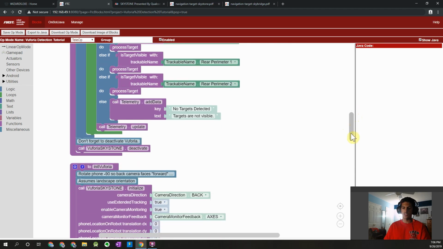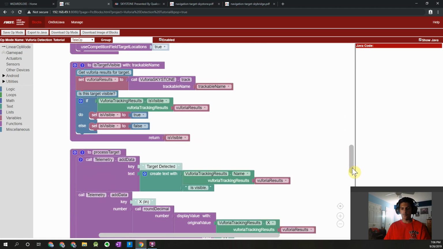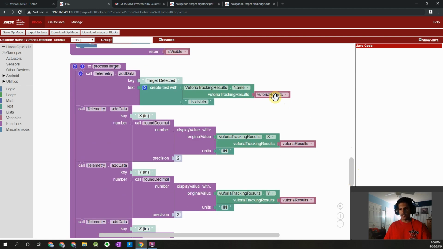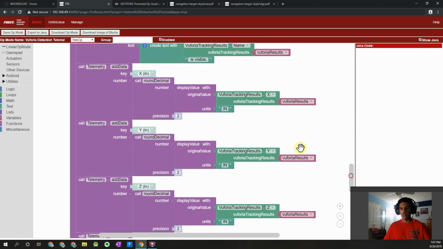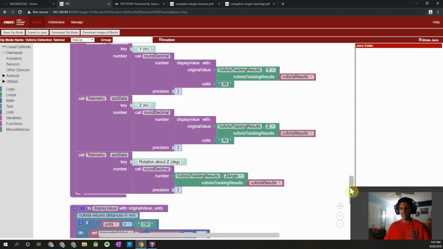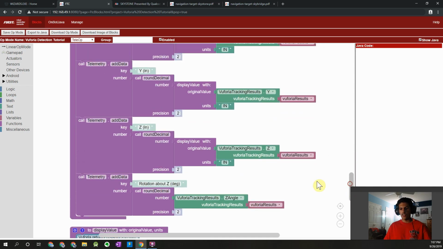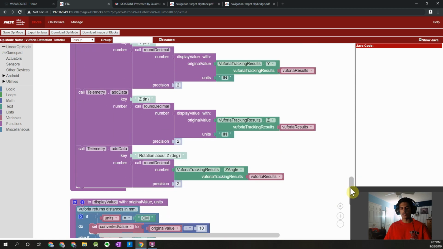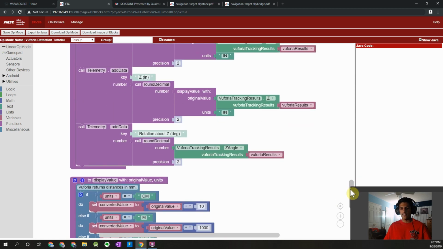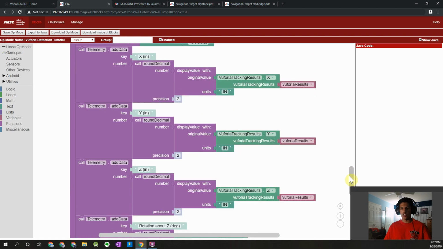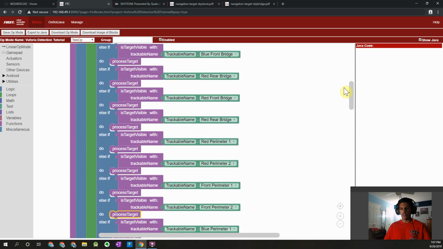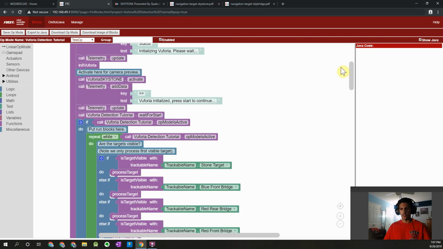Now, what does that mean? Processing the target takes a look at whatever target is currently visible. It displays its name, and it also gives you the X, Y, and Z coordinate information in inches, and it also gives you the rotation about the Z axis. So, what's your robot's rotation relative to the vision target you're looking at? This is actually pre-built for us to use.